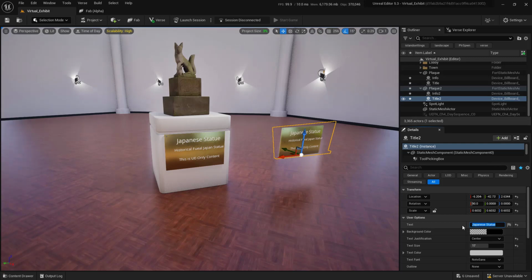So there you have it. Now you know how to create signage for all of the pieces inside of your exhibit, add a plaque, and manipulate it and duplicate it around your world as needed.